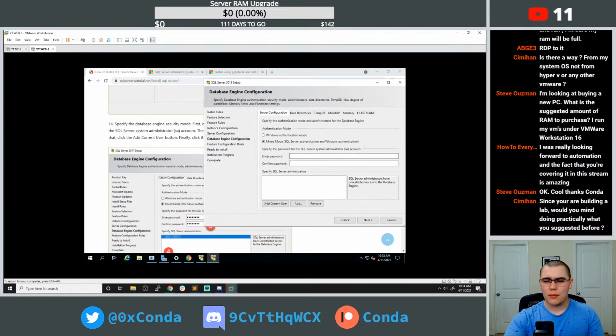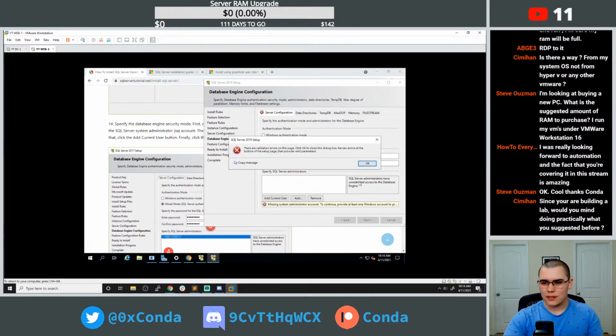So we'll just do mixed mode, so we can do local SQL Server logins and Windows logins. Right now we'll just be logging in with the SA, or the system administrator account. So we'll just set some default password on that. All right, so that should be fine. Let's see. What is wrong? Missing system administrator account.